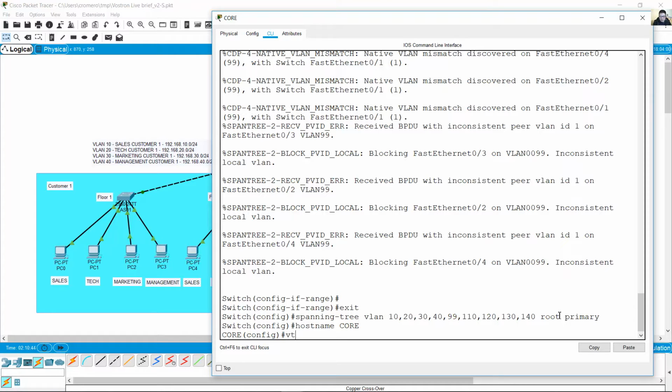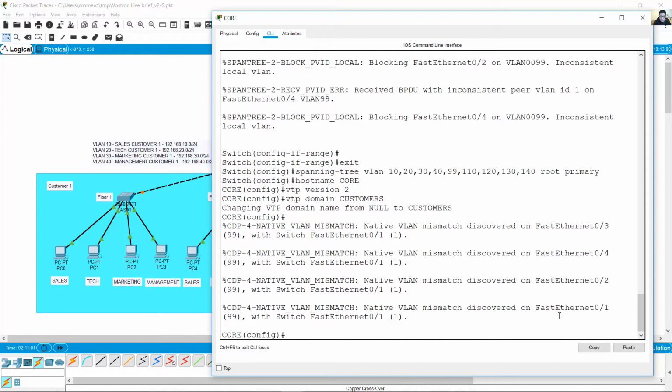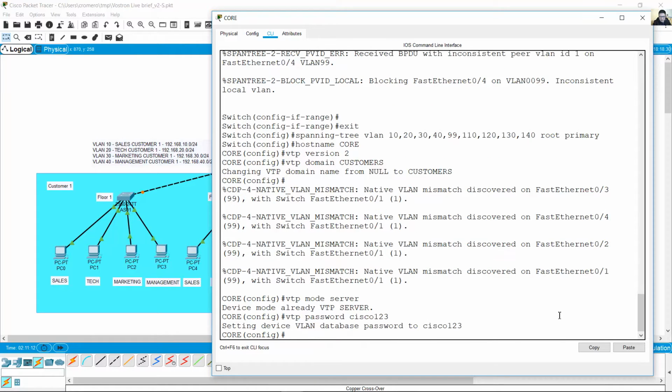Finally, configure VTP version 2 to propagate all VLANs to the other switches. VTP version 2, VTP domain customers, VTP mode server, and VTP password, Cisco123, for example.